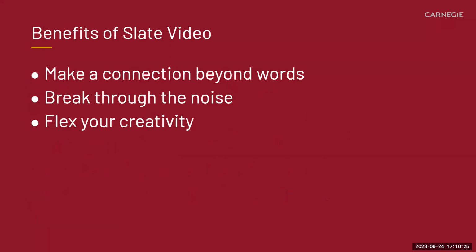Now let's go ahead and take a look at some of the benefits of Slate Video. First thing, making a connection beyond words. Slate Video allows for a prospective student or a parent of a student or potential alum donor to make a connection with someone on the other end of the screen. You can hear tone of voice, you can read body language, and truly connect over that video.